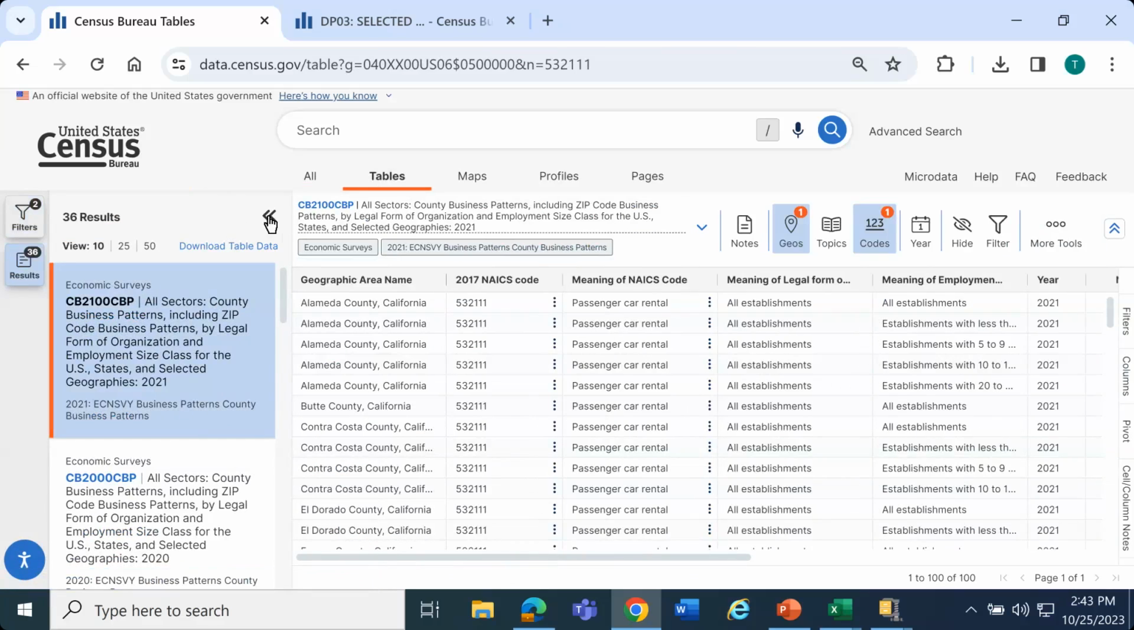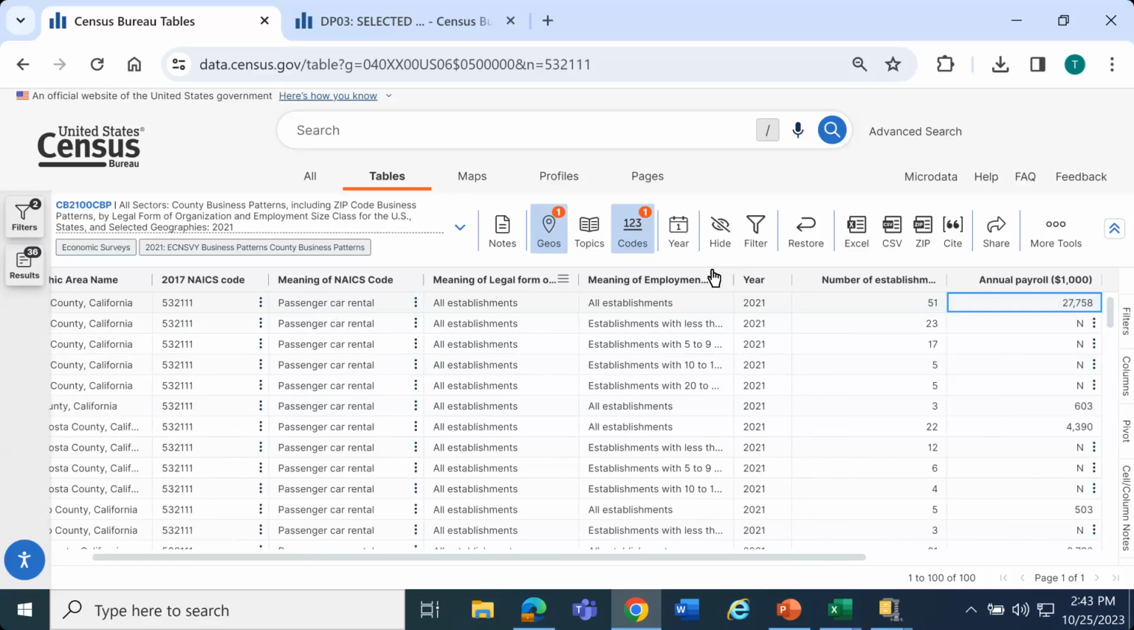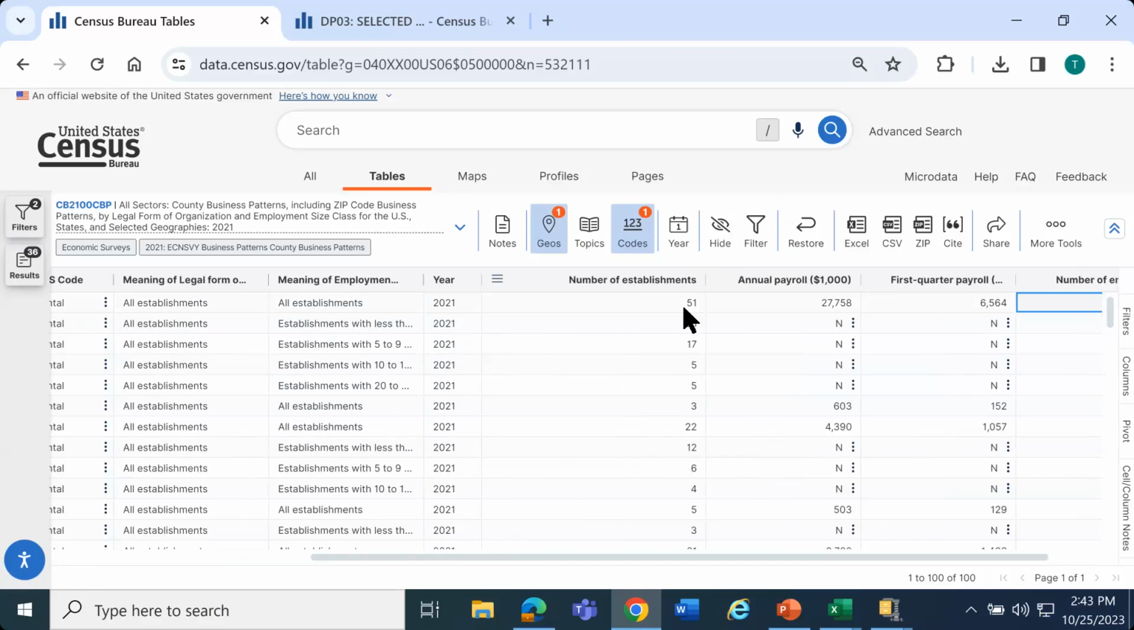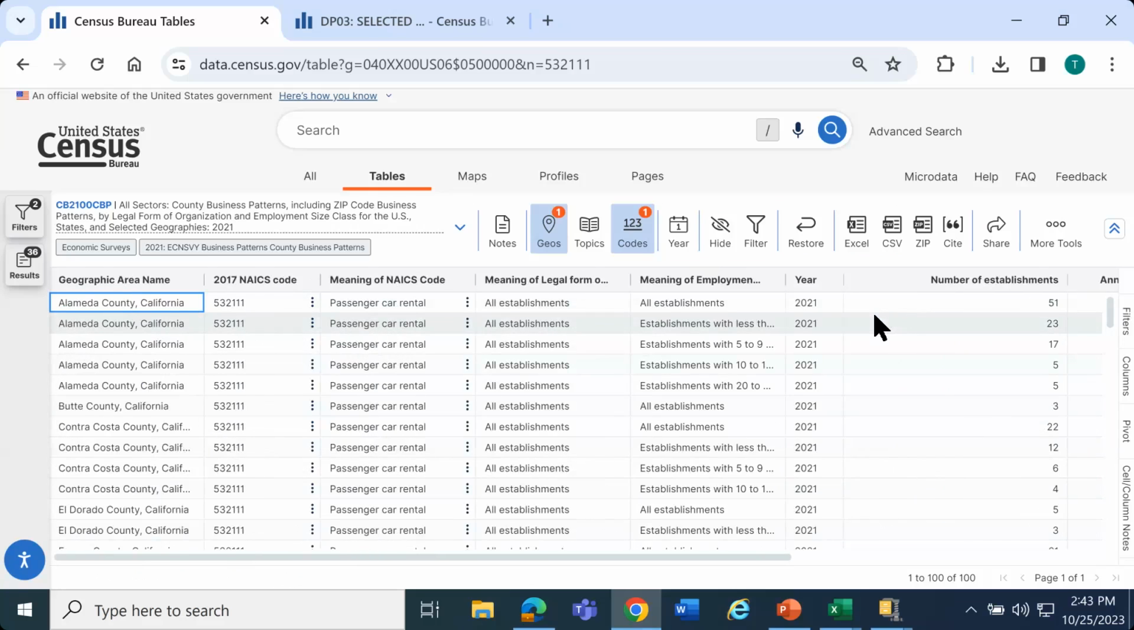Taking a look at the table, at the type of data available, notice that our geographies here are in the rows. There are actually instances where the same geography has multiple rows that we'll talk more about in just a minute. And this particular data for each combination of particular context will tell you the number of business establishments, their annual payroll, their first quarter payroll, and the number of employees. So let's see how we can use the functionality on the site that's specific to this type of table layout to make more sense of the passenger car rental businesses in California.